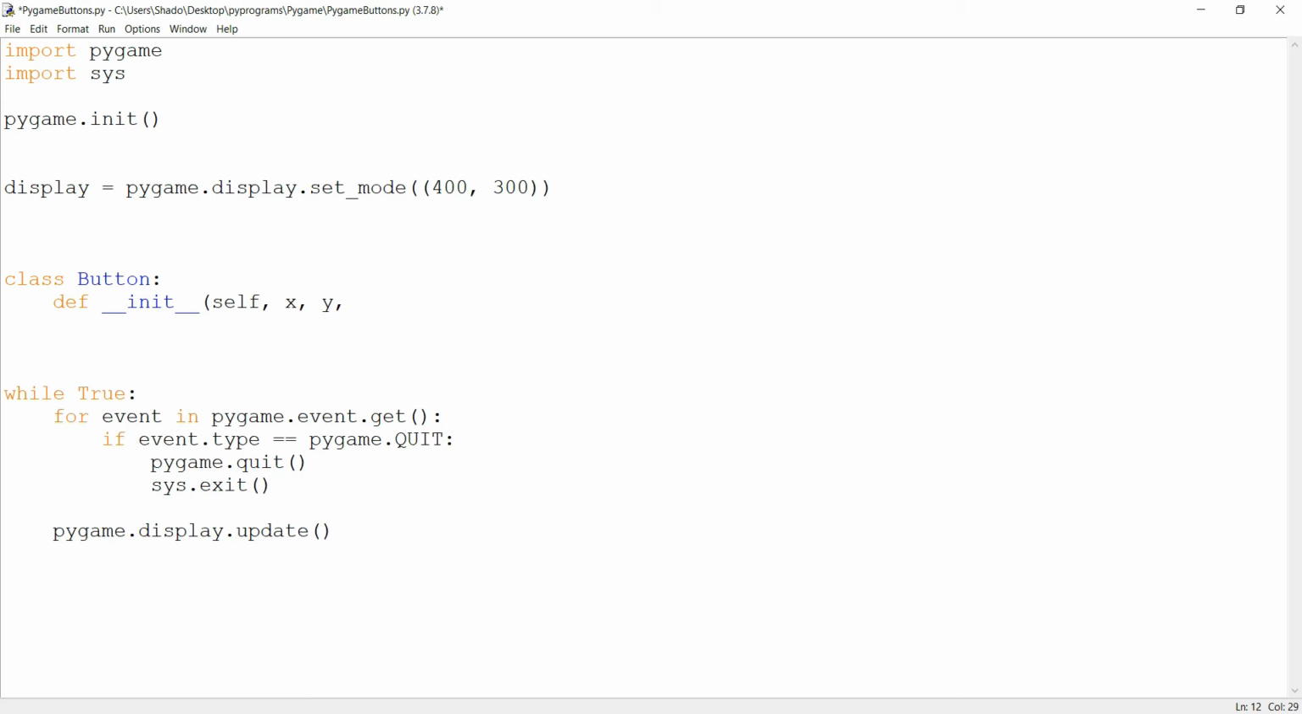So here's just a bunch of parameters I'm taking, x and y, because x and y are the position where we want the button to appear. Then I'll take other stuff like width, the width of the button, height of the button, and most importantly the text that we want to appear on the button. So these are all the parameters that I'm going to be passing into it.